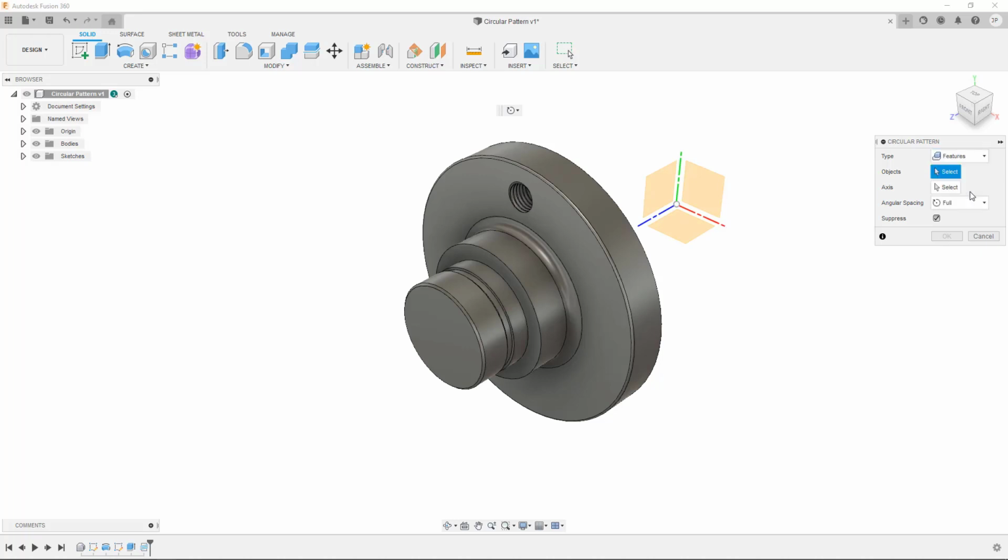Now you need to select the objects. You can either select these directly from the 3D model, or an easier way may be to pick them directly from the timeline. As we want to pattern both the extrude cut and thread command, just left click on those two features and you can see them highlighted in the 3D model.